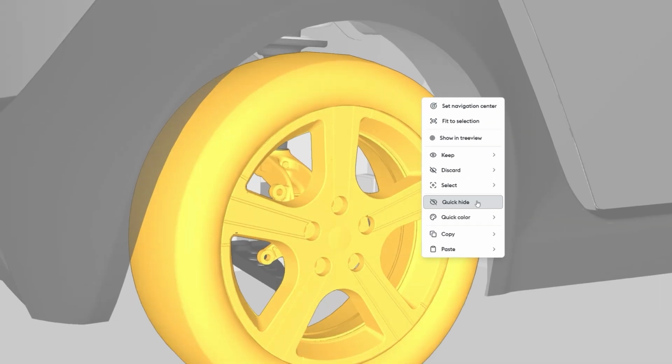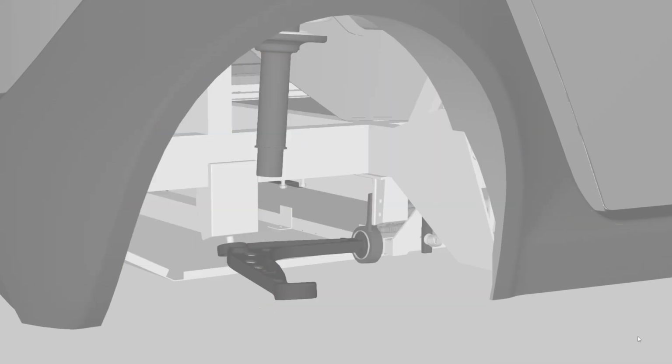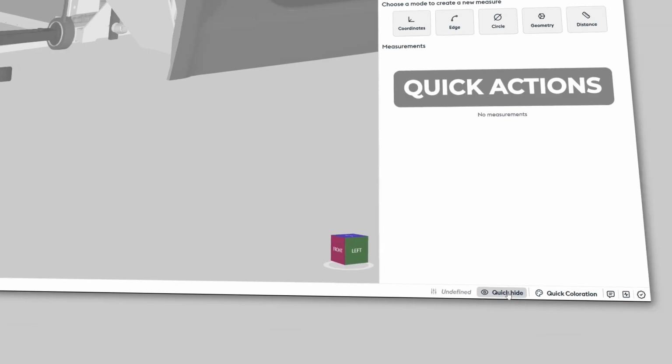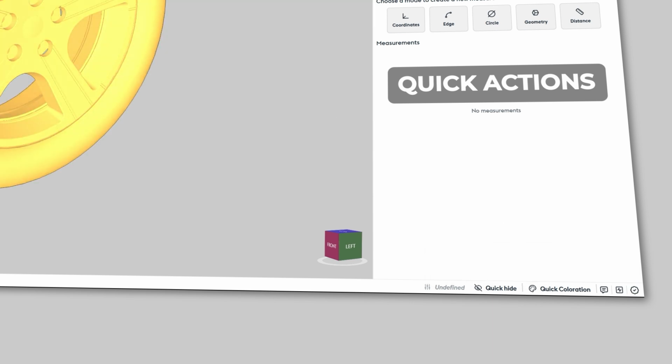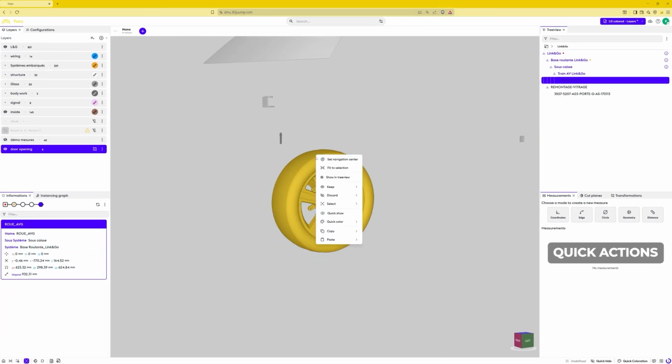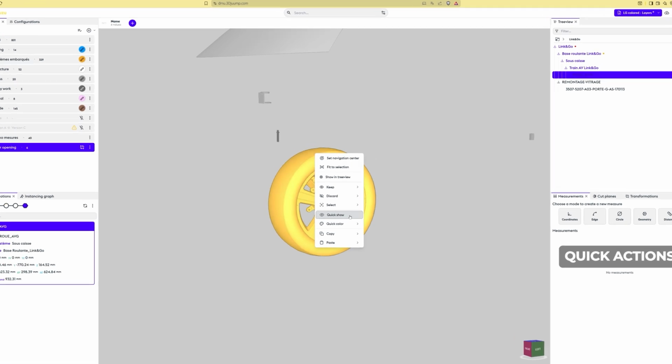Quick hide or delete allows you to instantly hide a part. You can undo this action right away. You can also inspect all hidden parts in the hidden geometry space and make them reappear by performing the inverse operation, that is, showing the geometry.